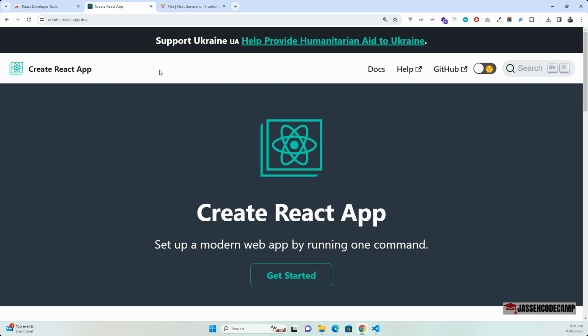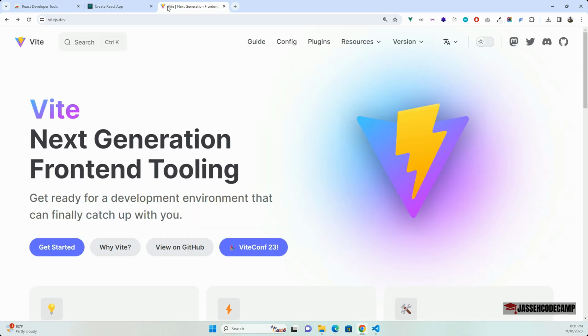This is Create React App, and this is the official website. Create React App is actually from the React development team. So basically it is one of the official build tools out there for us to use to scaffold our React project. So the next one I'm going to show you is called Vite.